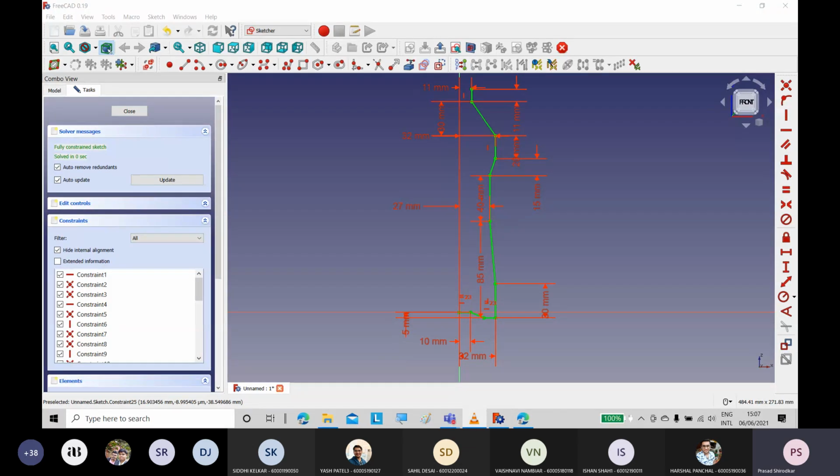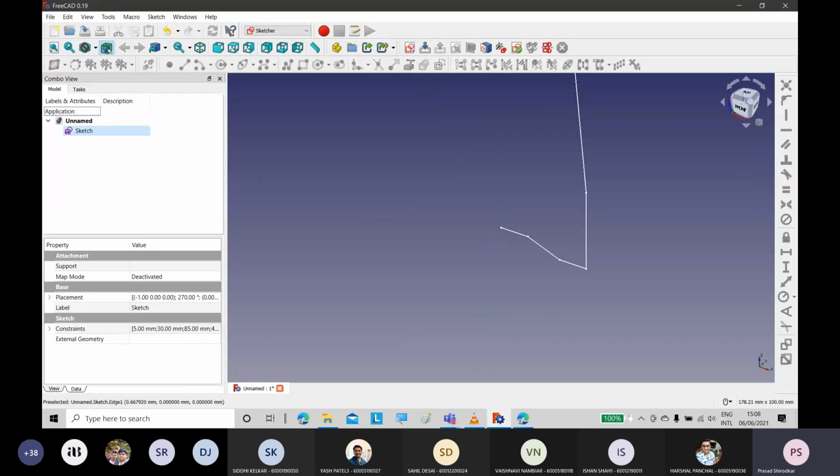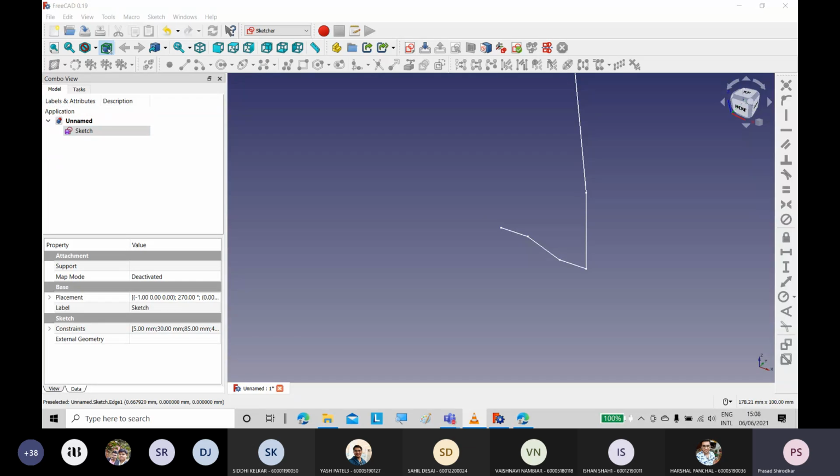Okay, so the figure is fully constrained. Done with this, all the dimensioning. Can I proceed? Yes, sir. Okay. So to close this, and then we'll revolve this section.